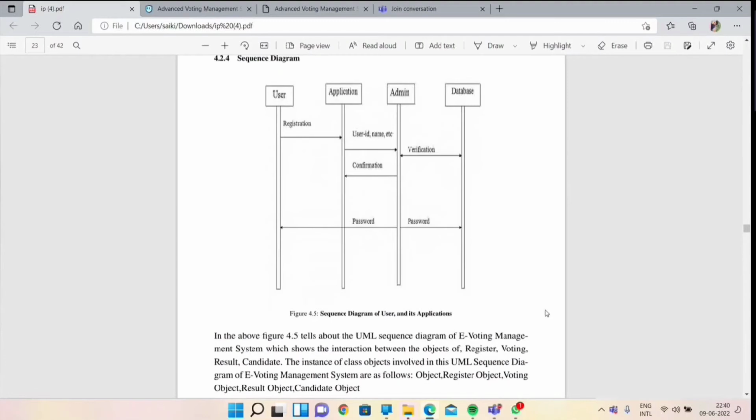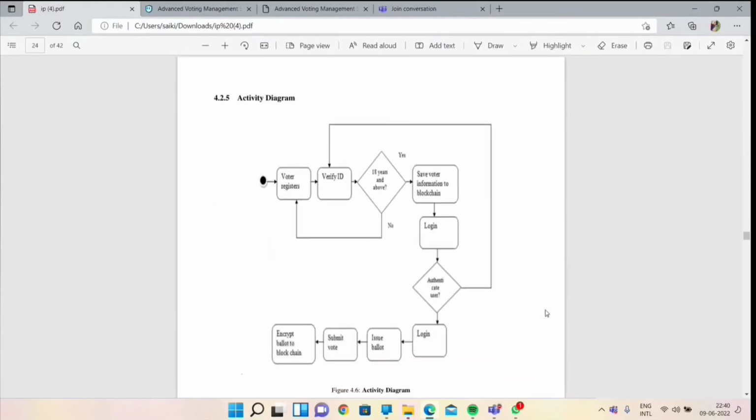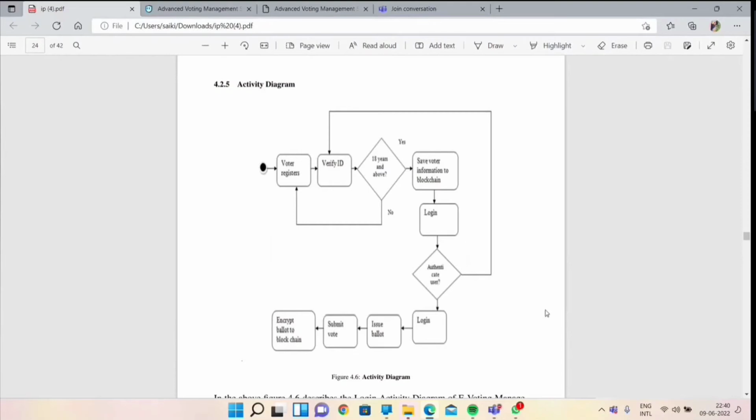This tells about the UML sequence diagram of the e-voting system, which shows the interaction between the objects: register, voting, result, and candidate. The instance of class objects involved in this UML sequence diagram of the e-voting system are as follows: register object, voting object, result object, candidate object. And the last one is the activity diagram.